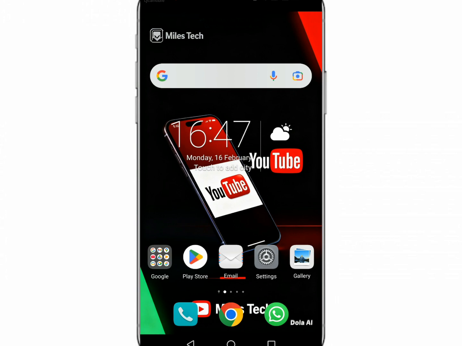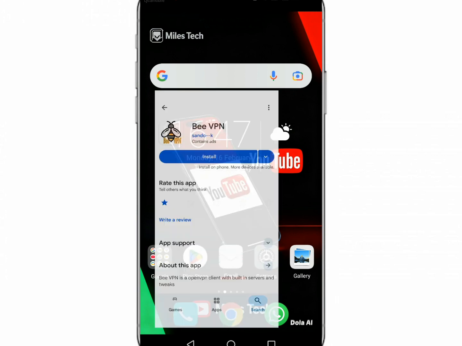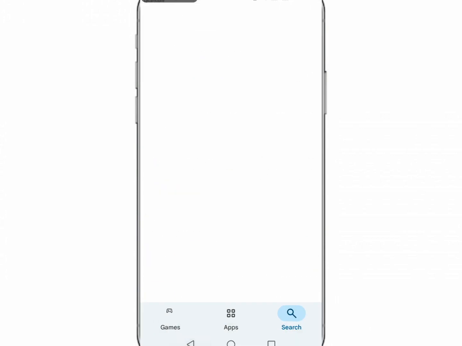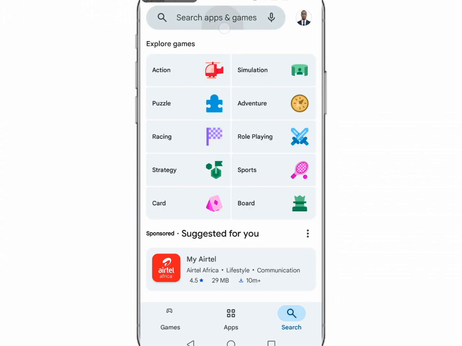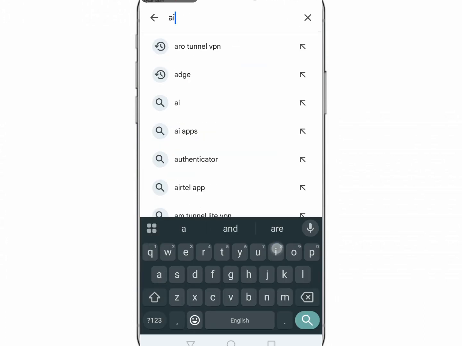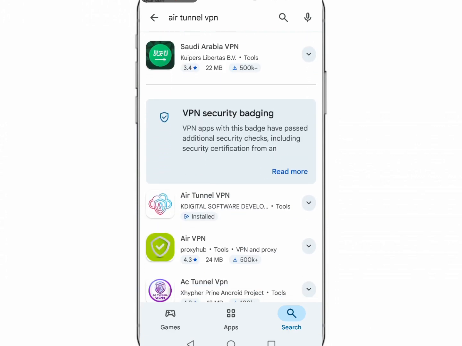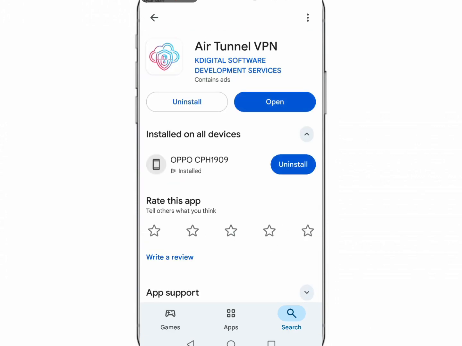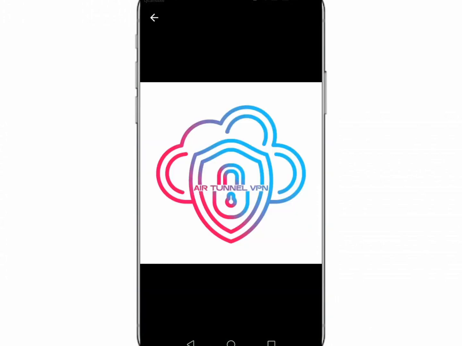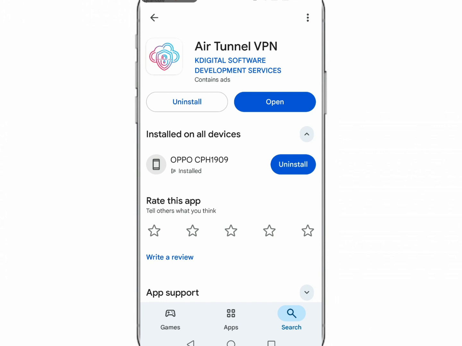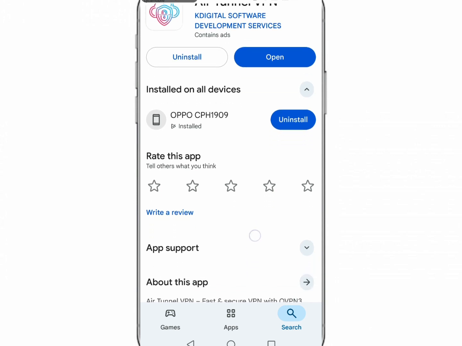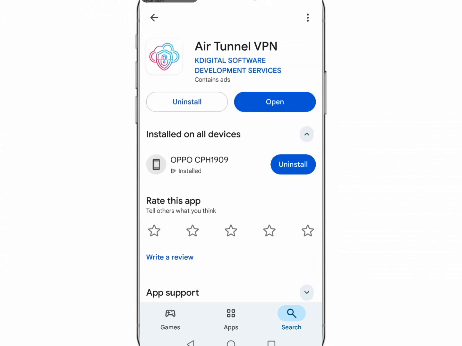I'm going to start up the tutorial by opening the Google Play Store, and I download the VPN application I was talking about. I was talking about a certain VPN application called Air Tunnel VPN. So make sure to install this VPN application if you haven't yet installed. The logo will be looking like that, and then it will be coming from Get Digital Software Development Services. After installing it, ensure to open the VPN application.